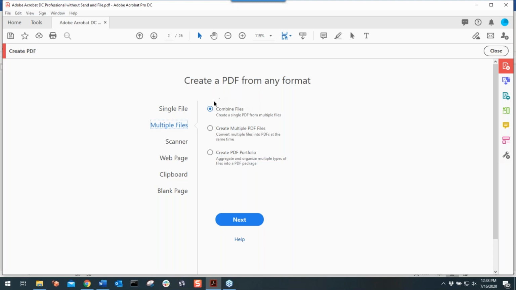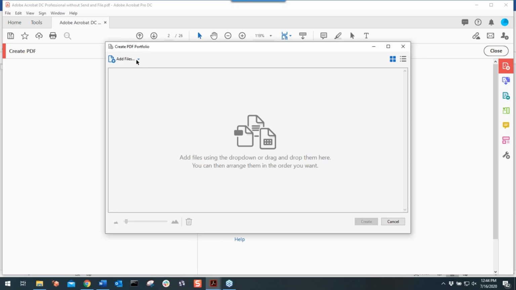And here's that combine, which is what we just did. We combined files. But instead, I want to create what's called a portfolio. And a portfolio, as it describes it right here, is an aggregate, and you can organize multiple types of files into a PDF package, and you'll see what that means here in a second. So I'm going to click on Create PDF Portfolio. I will say next, and then I add the files.